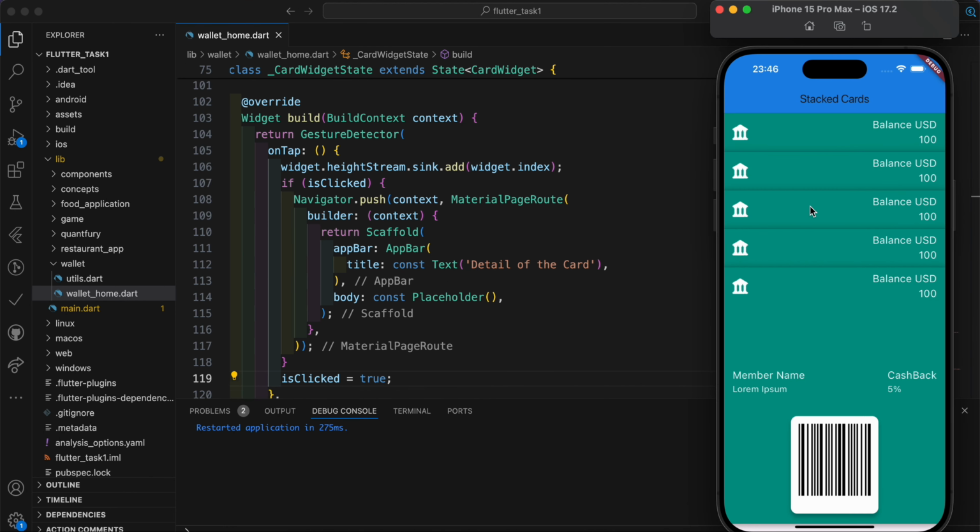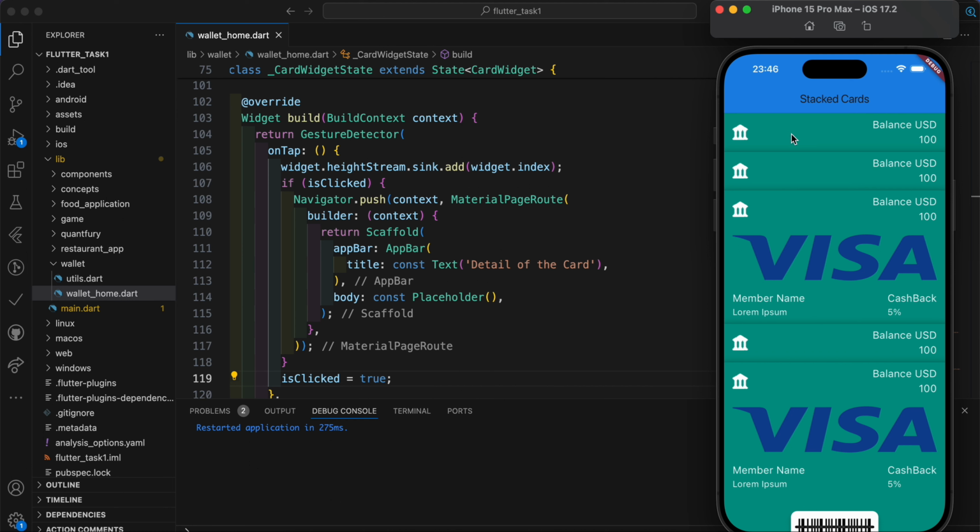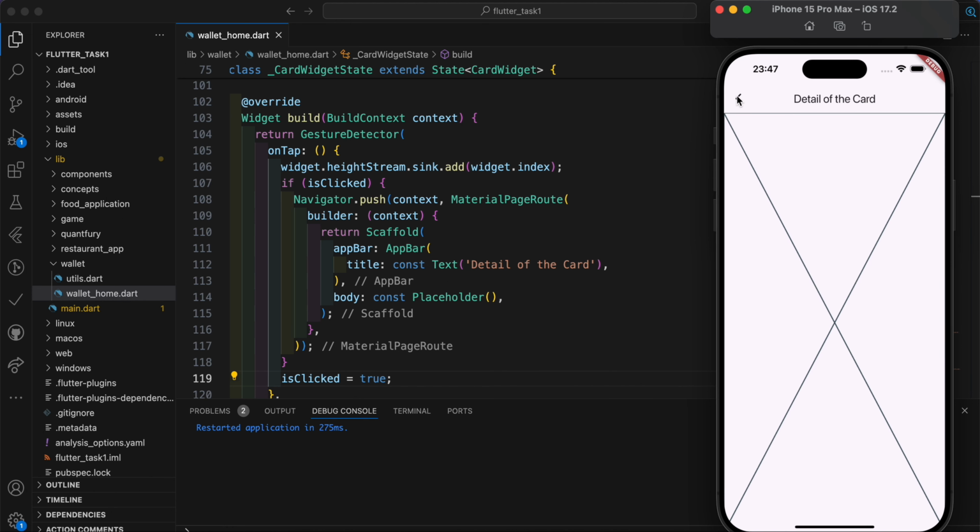Again, let me explain what the issue is. If I click the first element, isClicked is going to be true for the first element. Now if I click any of the other cards, isClicked for the first card is still true, and if I click the collapsed first card it is going to navigate to the detail of that card because isClicked is true. Let's try again. As you see it is navigating.